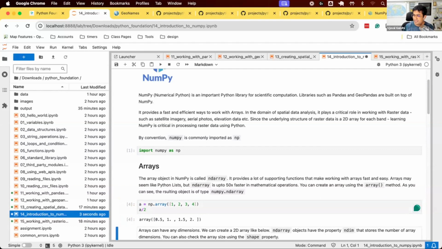And it works in a single operation because it knows where everything is, just divides it. And by doing this, you have a huge performance gain, up to 50x in many operations. And that's the reason pandas is very fast, geopandas is very fast, because it does all this vectorized operation.